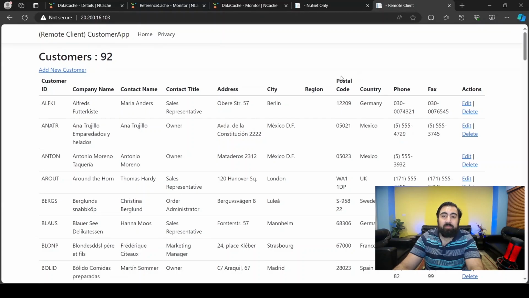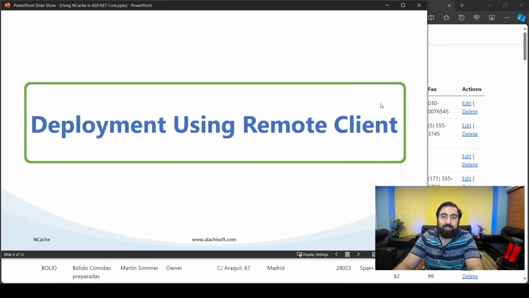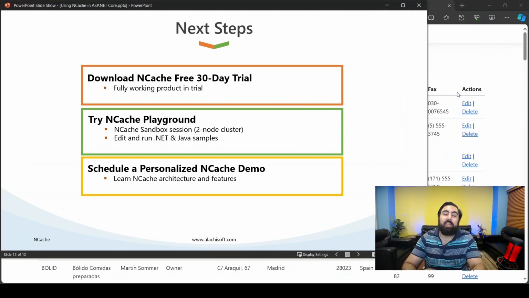And that pretty much sums up the two ways in which you can work and use NCache in ASP.NET Core and integrate it into your existing ASP.NET Core applications.